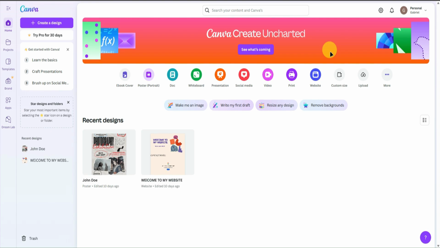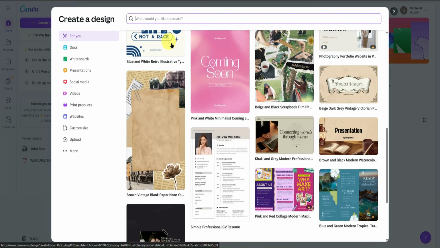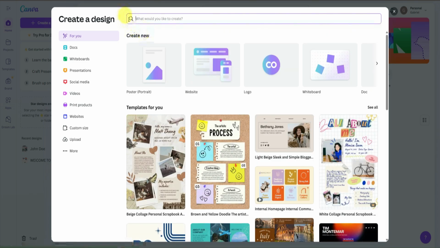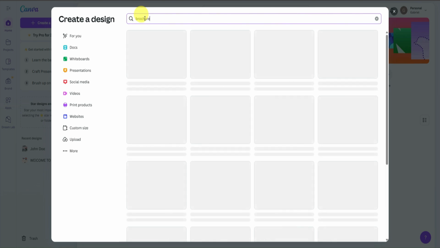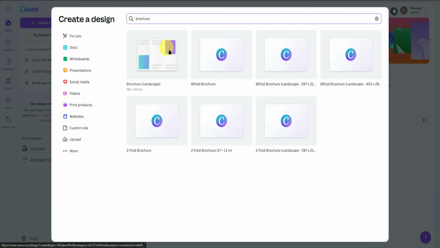So once you're in the Canva website and you have now made your account, just simply click on create design right here on the top left corner. And then from here, you just simply go to the search bar right here and search up for brochure. And then there you go. So in here, you can now choose what kind of brochure you would like to make.